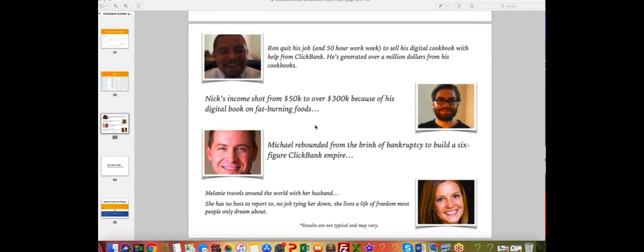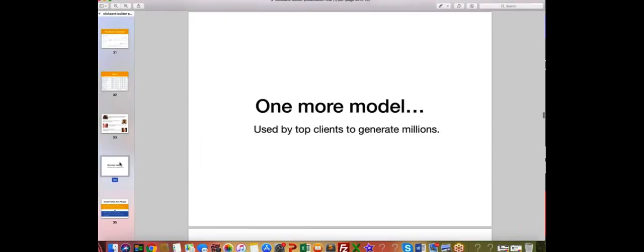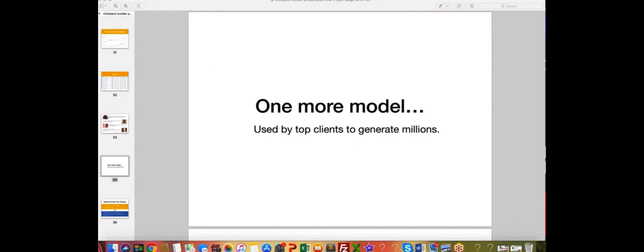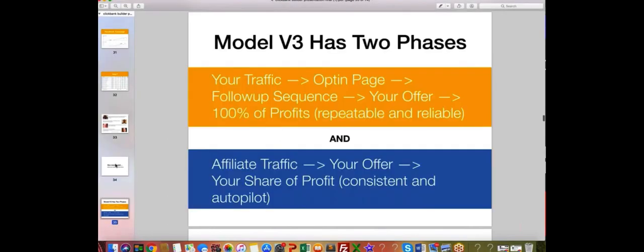So I wanted to talk about one last model. Okay, this is version 3. This model is used by the top clients to generate millions and has been used by us to generate millions as well. So this last model is optional. Model 2 is great, okay? You guys can totally do Model 2. Maybe Model 2 is how you should start, but I just want to mention version 3, because eventually you're going to want to go to version 3. That's the longer term goal.